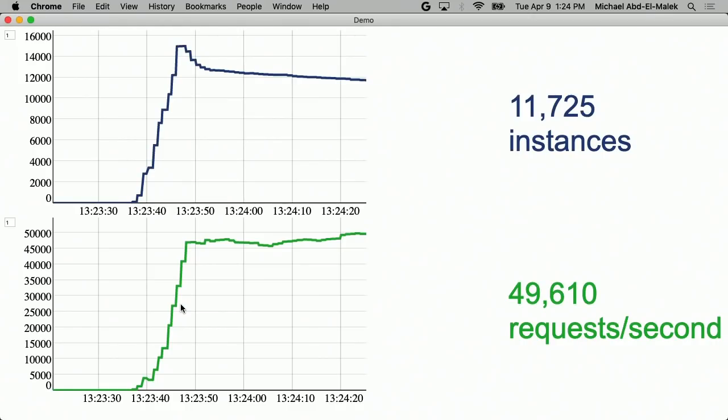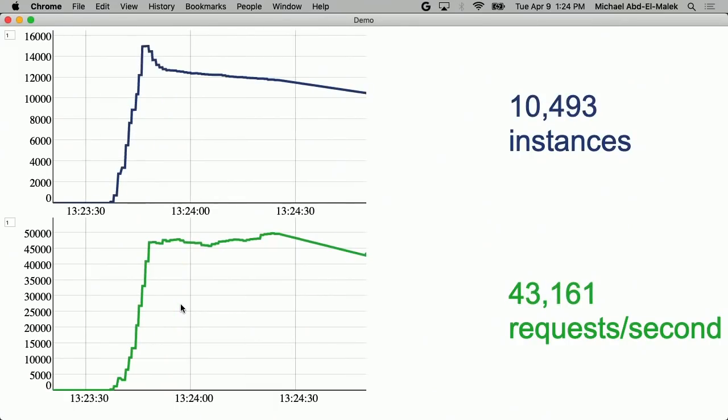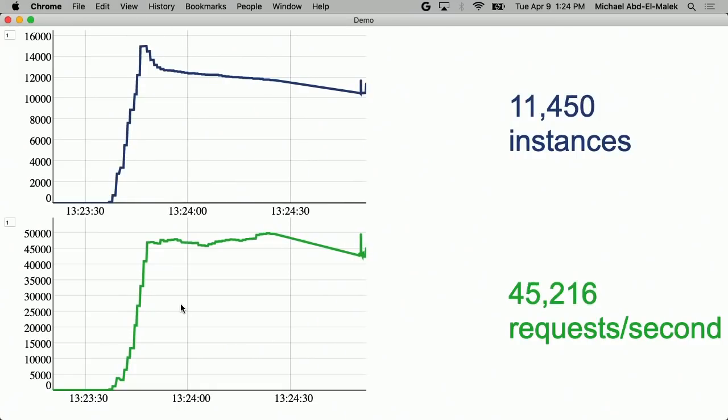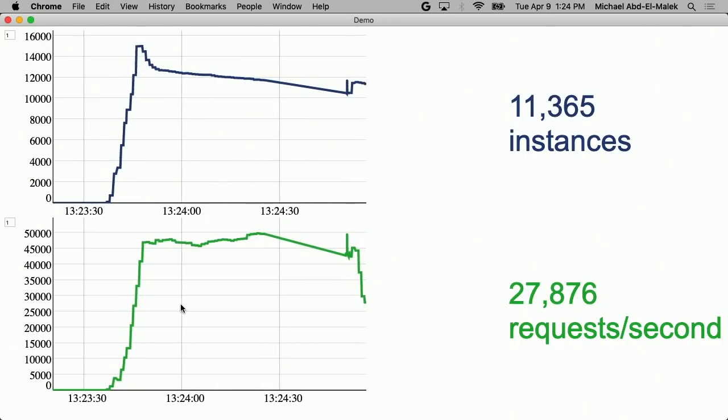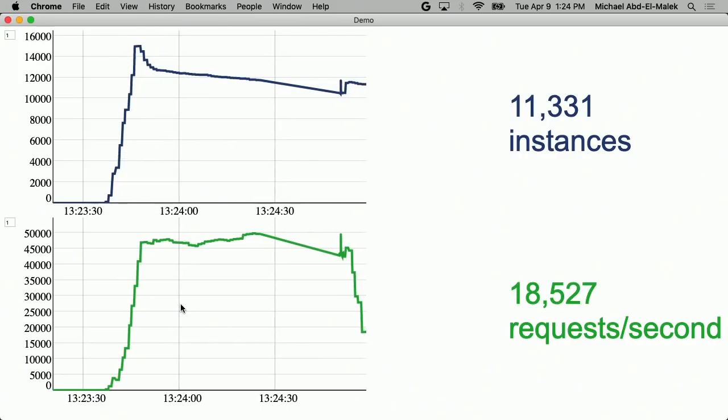They don't have to predict how much load is coming in. The system will very quickly scale up to the necessary number of instances. Another example is Snap runs most of the compute workload on App Engine, and they do very rapid deployments. They want to do deployments of new code every few minutes.